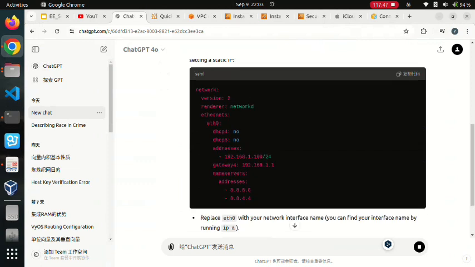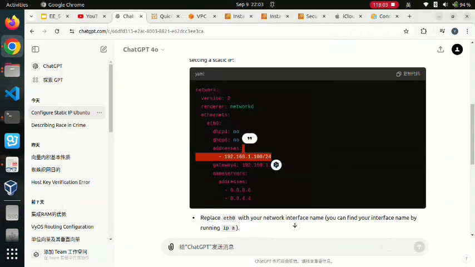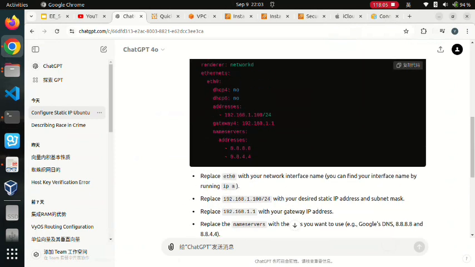Oh, yeah, there's no IPv4. Okay, and it is not ED, it's ES. And this is 24. And also, I have to give the gateway.